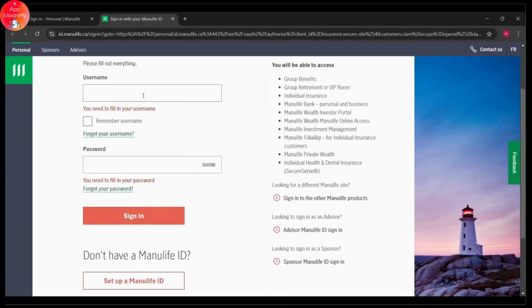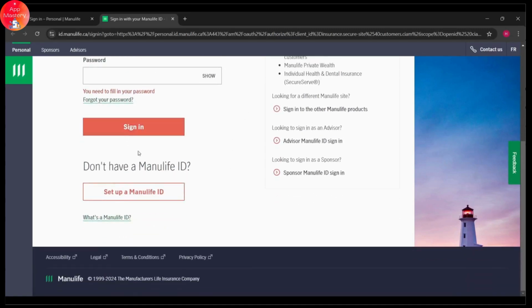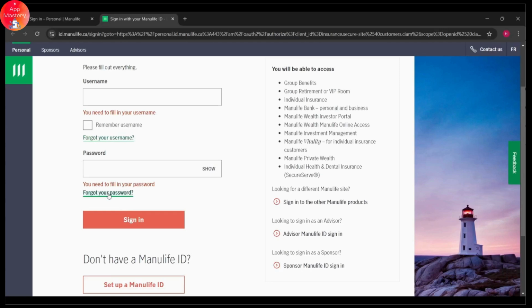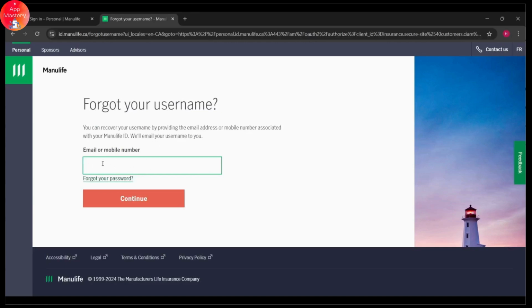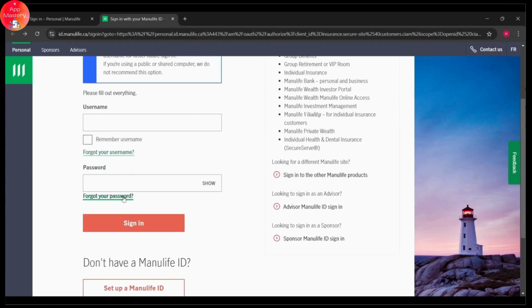So once you enter your username and password, simply click on sign in and you will be signed in to your account. If you don't have an account, you can set up your ID from right here. You can sign up right here, and if you forgot your username or your password, you can recover them from right here. If you forgot your username, click this, and this will take you to your recovery portal. And if you forgot your password, just click right here. You can recover it from here.